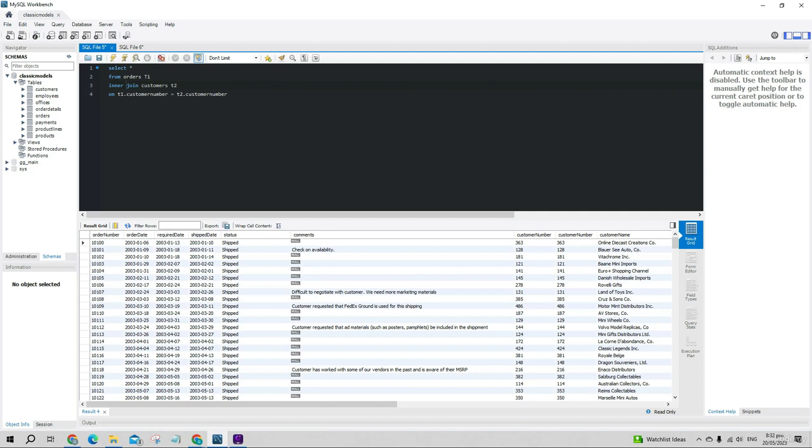So that is it for inner join for now, but we will use it much more later in the course and during our analysis. So in the next video, we will look at left and right join.